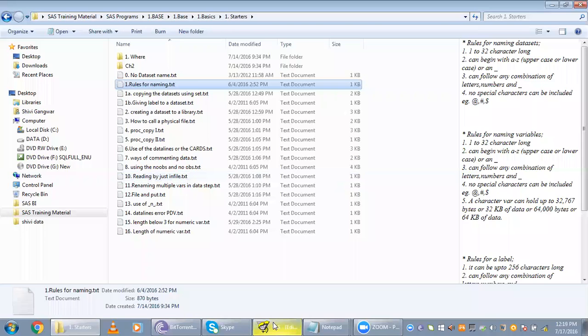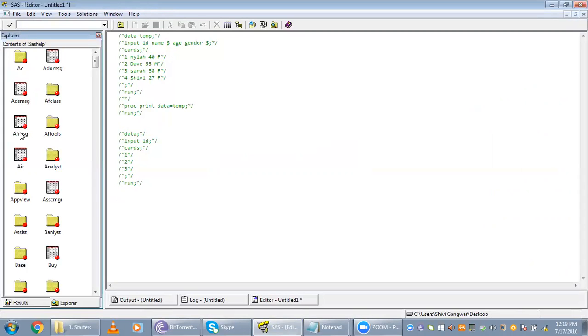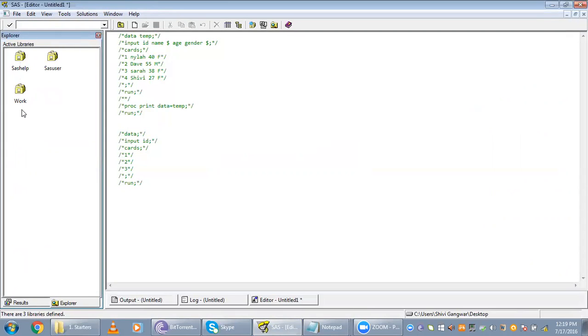All right. Next one is copying a data set using set. Suppose I want to make a copy of AF message. We have a data set named AF message. I want a copy of this AF message inside the work library, but the name could be different. Suppose I want to create a data set called dummy, a new data set which will be created inside the work library because I have not provided any library name.